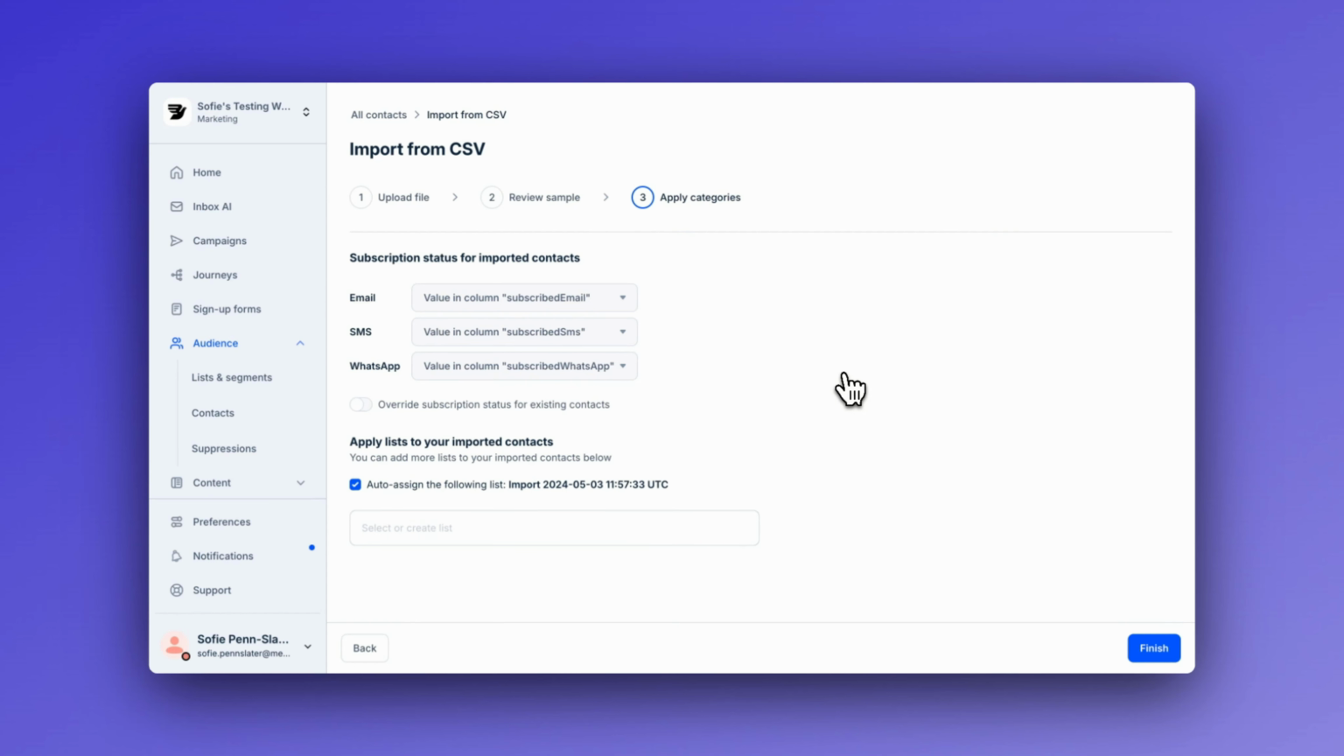I already established the subscription statuses of the contacts I'm importing in my CSV file, and you can see that mapped here. So for email, it's going to take the value I placed in the column subscribed email, the same for SMS, and the same for WhatsApp. Now there's a toggle down here that says Override Subscription Status for Existing Contacts, which is currently switched off. Let's see what happens when I turn it on.